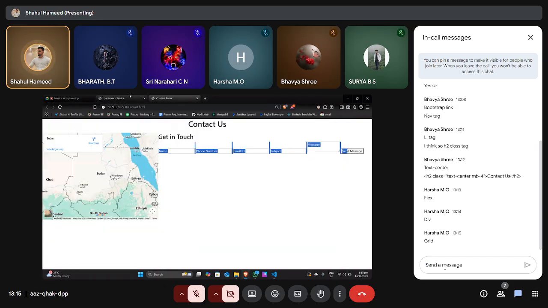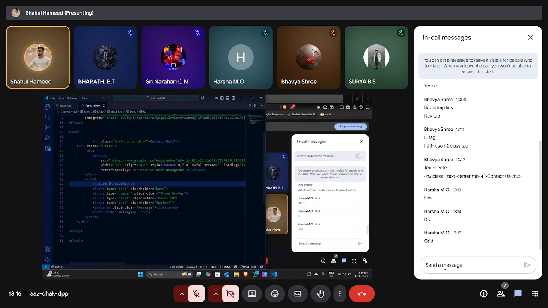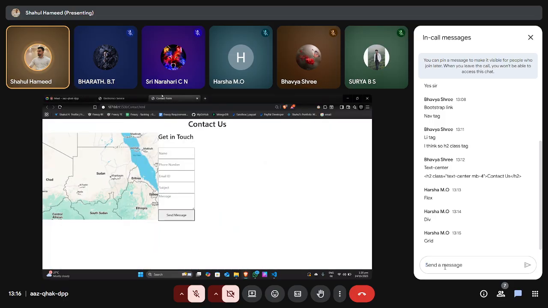Okay. Before that, what do I have to do? I want to bring it in a vertical way. For horizontal, it is d-flex. For vertical, grid. Yes. Form tag, class d-grid.